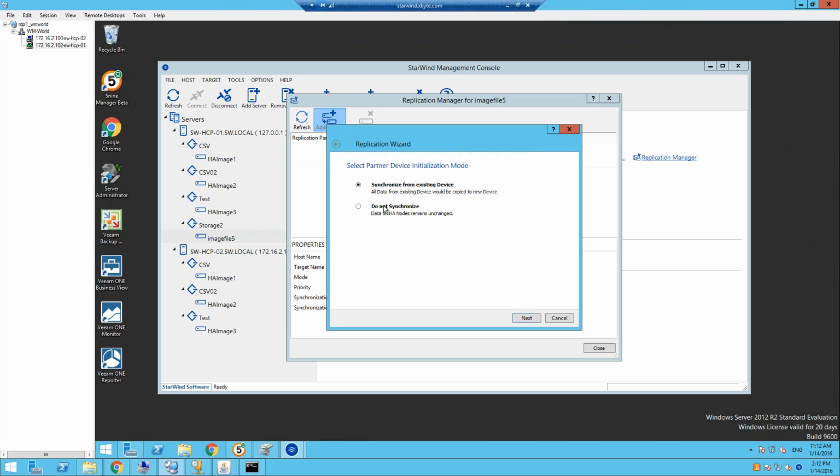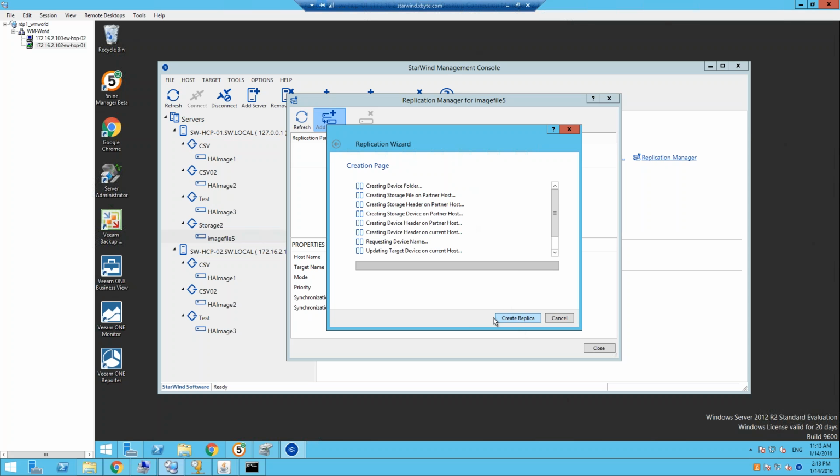That setting is not a very useful one, but still you can choose not to synchronize those devices after you created them, or synchronize if you'd like to. And then you click create and the replication gets created.